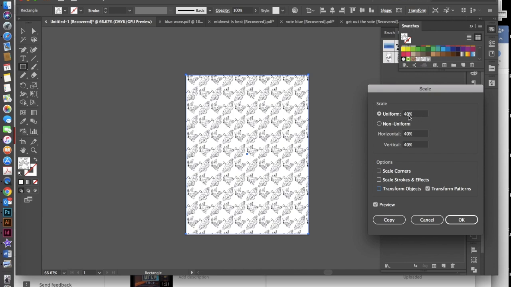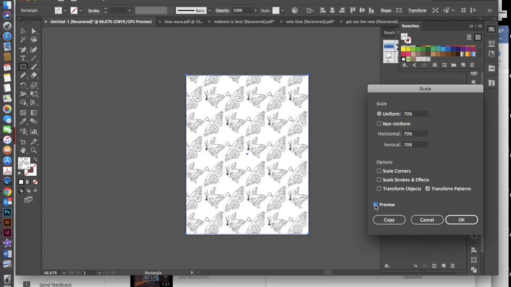And now whatever you put in this box where it says Uniform, like if I were to put 70% and uncheck and check the preview, you can see that just my pattern has scaled down to 70%. And I can do that to 10%, I can do it to 5%, I can do it to any percent that I want. Now you can also do non-uniform if you want to stretch out those butterflies for some reason, or if you have something else you want to stretch out, that would be fine too. But make sure that you uncheck Transform Objects and only check Transform Patterns, and then you can hit OK.